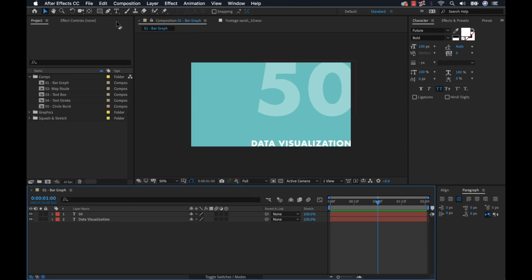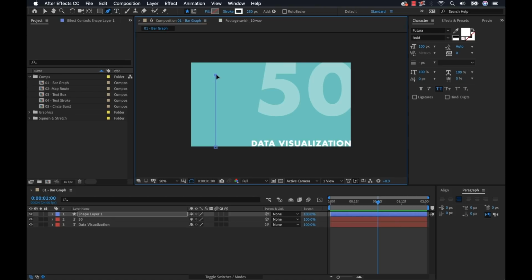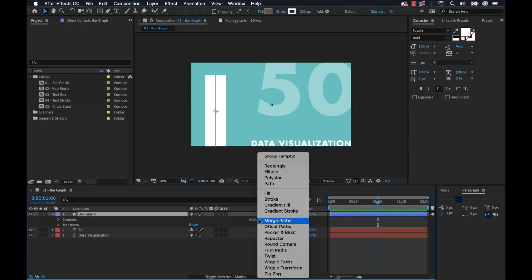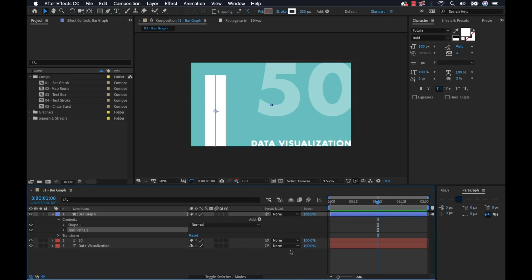So how we can do that is I'm going to go over and grab the pen tool and set the stroke to something very high, like 250, set it to white with no fill. And now I'm gonna quickly draw this here. And there we go, now we've got what looks like a little bar graph. Now I'm gonna rename it bar graph. Now all I need to do is open this up, go to add, trim paths.